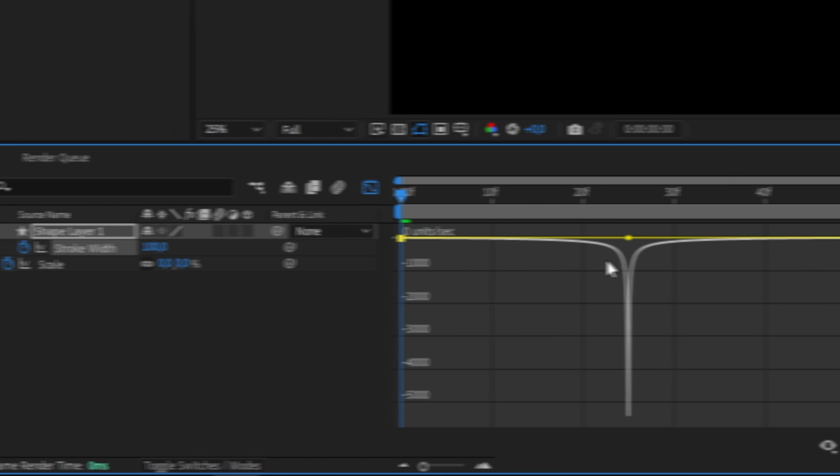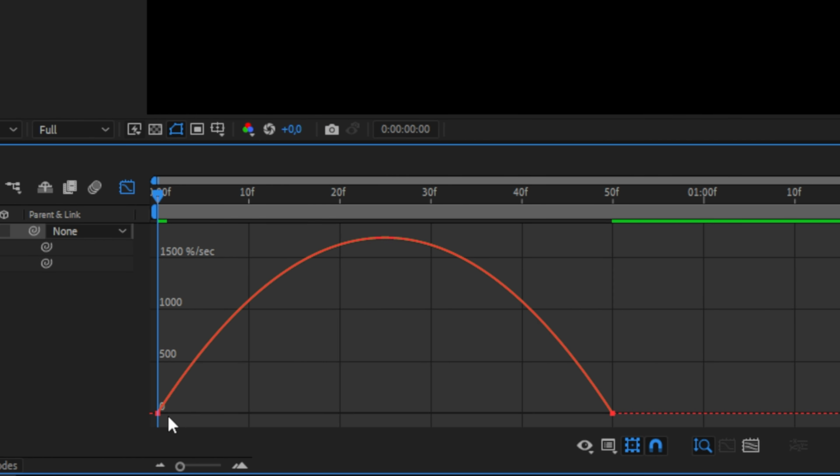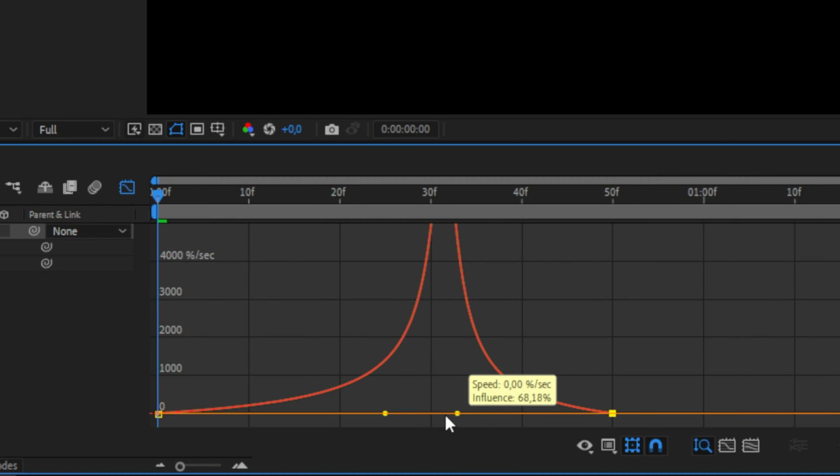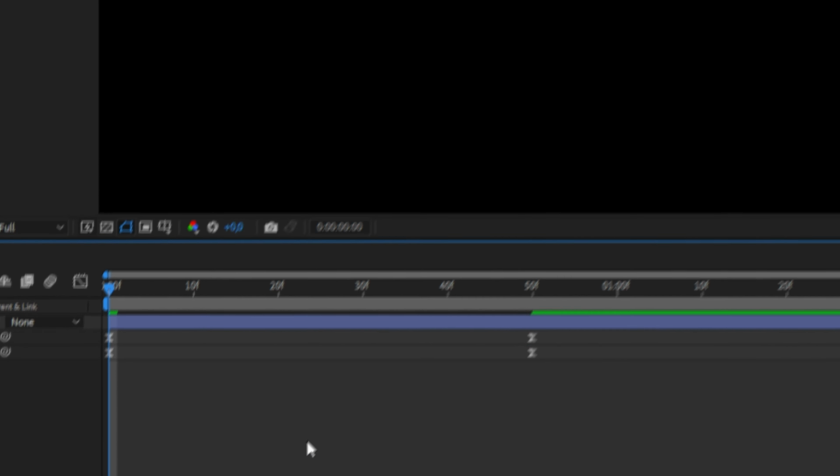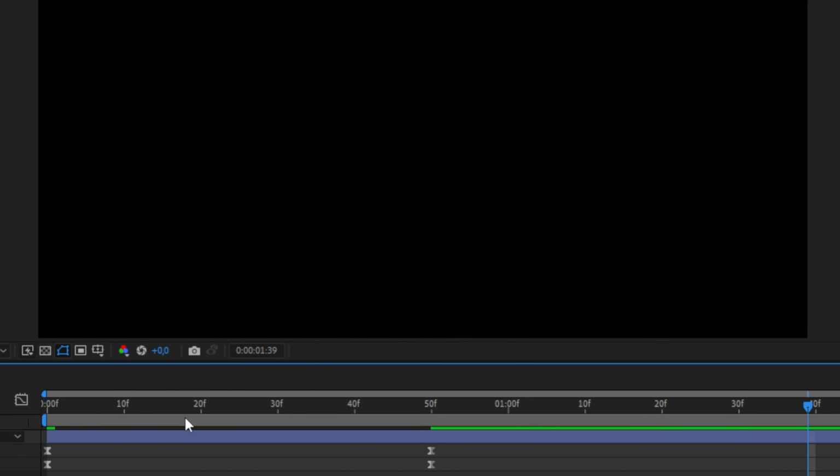Now change the next graph by clicking on the scale text, and then click on the rectangle and drag both these lines to the center again, and then exit the graph editor. Almost done with this effect. We just need to make it look more like smoke.